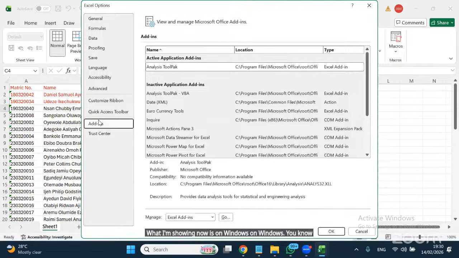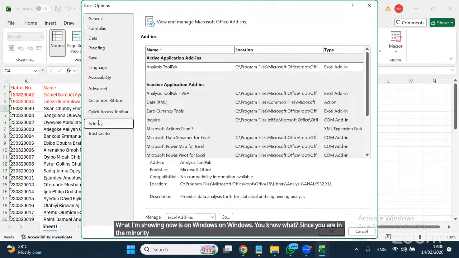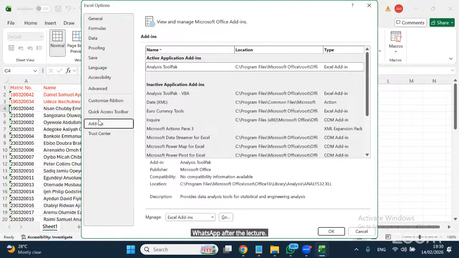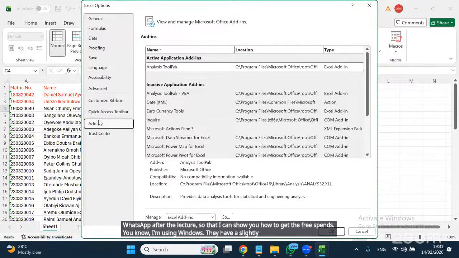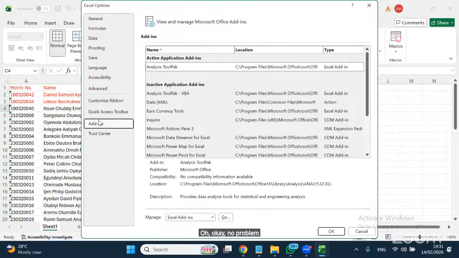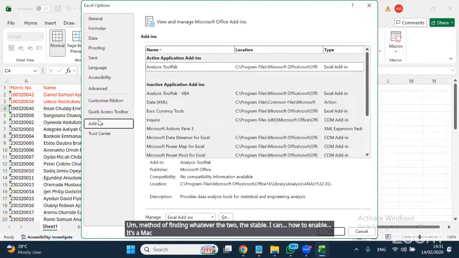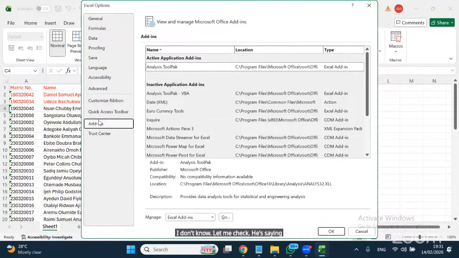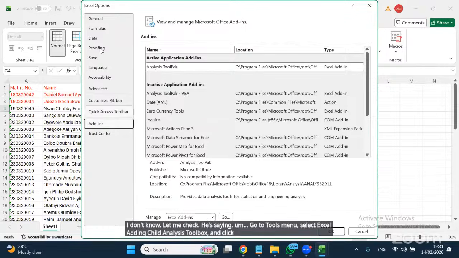Since you are in the minority, just chat me up on WhatsApp after the lecture so that I can show you how to get the Freeze Panes. I'm using Windows. They have a slightly different method of finding it. Let me check. It's saying go to the Tools menu, select Excel Add-ins, check the Analysis ToolPak box, and click OK. But later I will let you know about this, okay? So that we can move on. Sir, thank you.